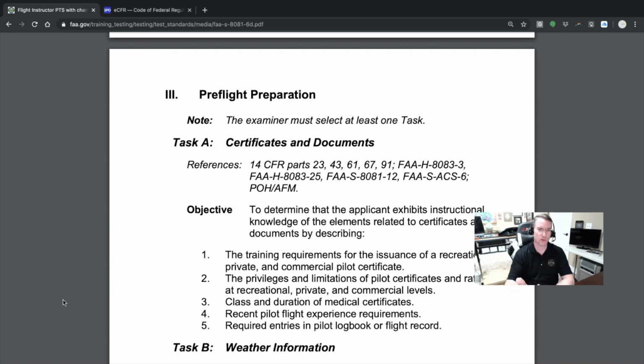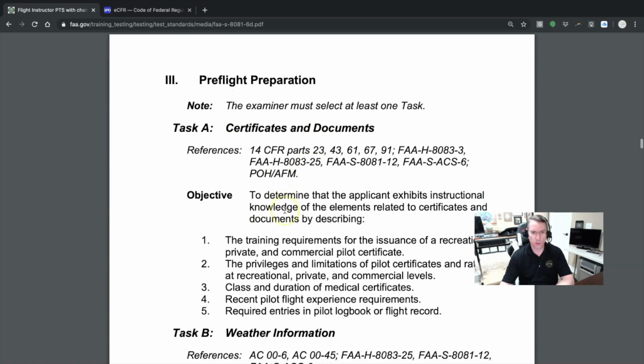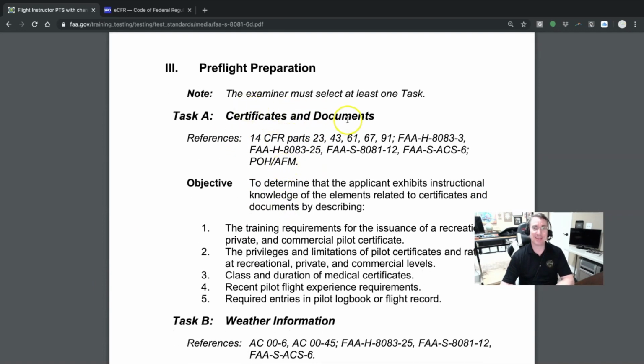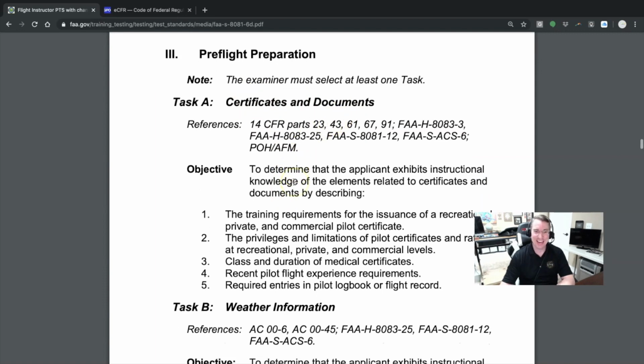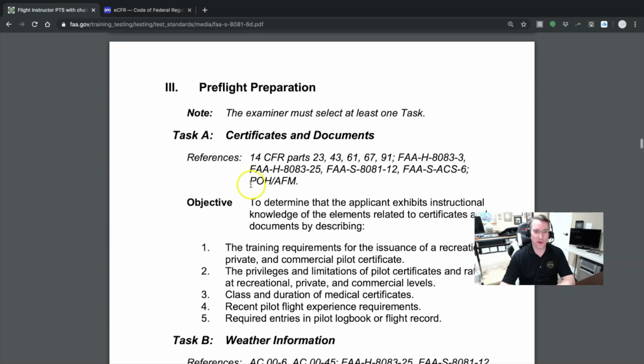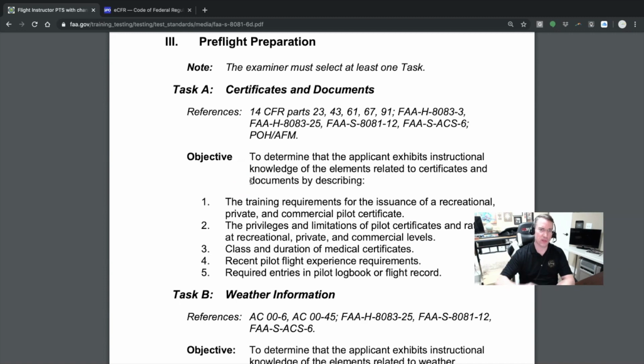But this is actually the one that I think is the meat and potatoes, because this is the one that examiners ask most of the questions on. It comes from Area of Operation III Task A, which is called certificates and endorsements, certificates and documents. In the past video, we talked about the endorsements themselves.